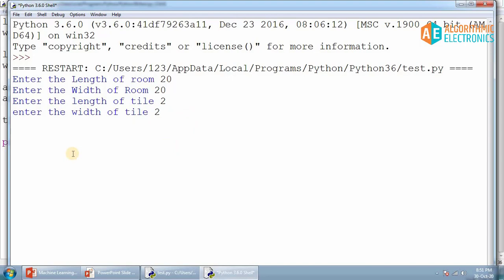So the number of tiles will be 400 divided by 4. So it should be 100 tiles that will be required in order to complete the flooring work of your room. So here we go, the number of tiles required is exactly equal to 100.0. So 100 tiles are required in order to complete the flooring work of your room.